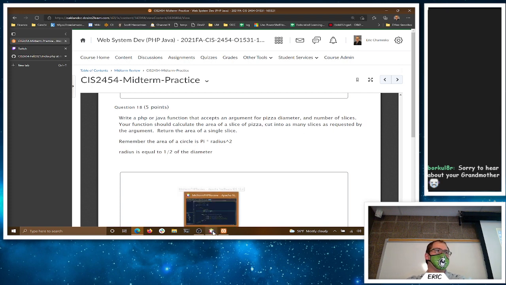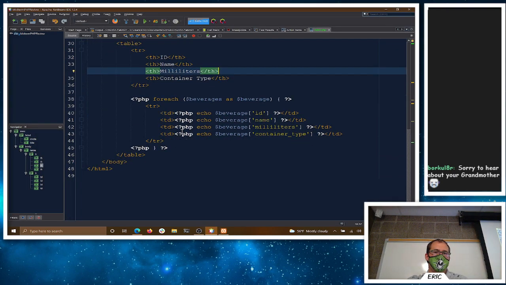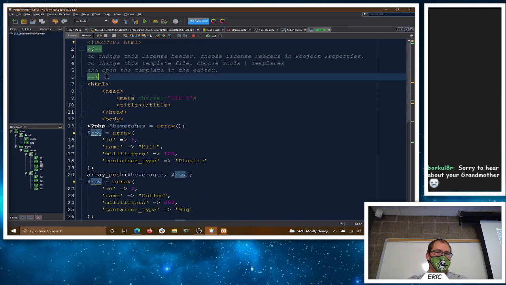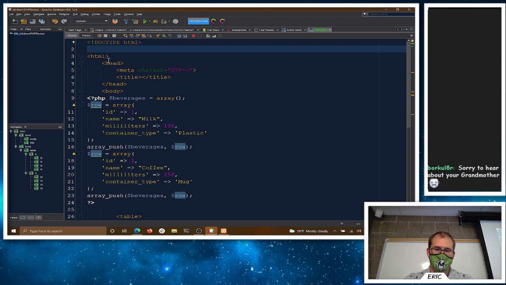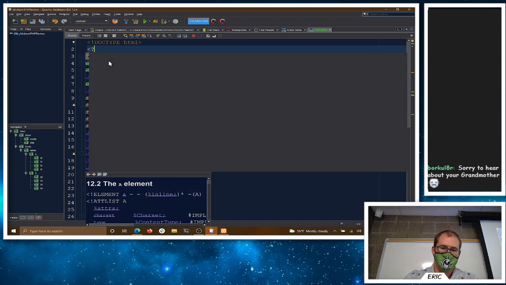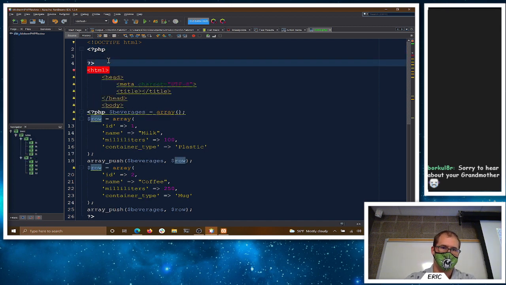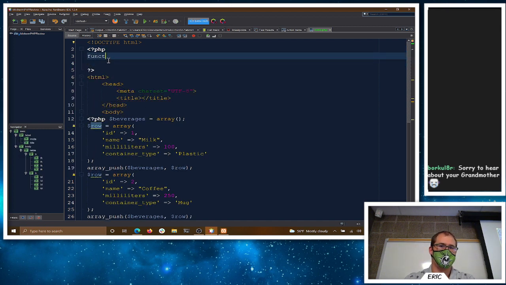So should we do PHP? We already got PHP open. It should be pretty much the same thing here, right? We'll be ugly and we'll just do our PHP. I don't know, we can throw it up here, right? No, not that. PHP. So if we want a function, right, this was calculate area of slice given a diameter and a number of slices.